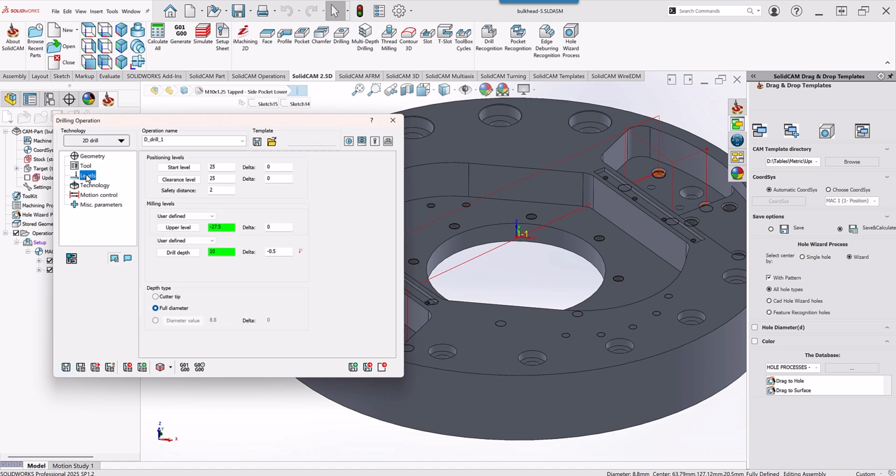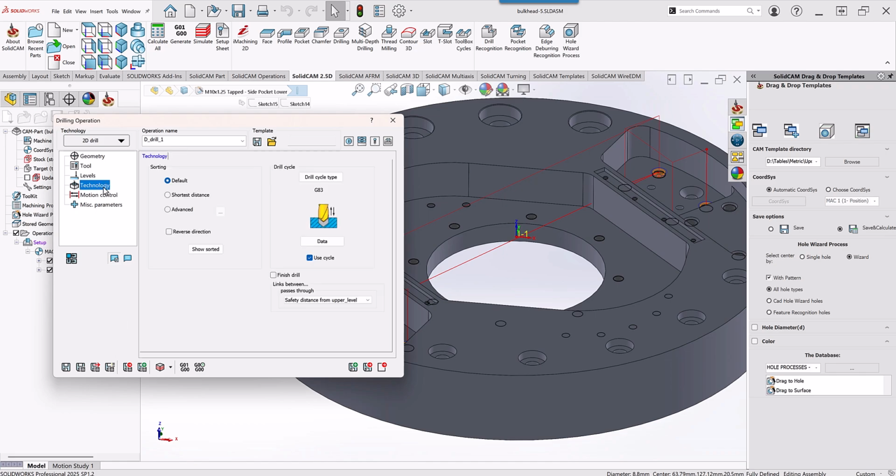In our levels, we have what we call milling levels, user defined. If I were to click on by updated stock, what happens is it looks at to where the actual stock is, and then we'll go to the lower level of that hole. Now, when I go to my technology, I have the option called shortest distance. Shortest distance, it'll again take the shortest distance between the holes, and because it realizes that there's stock here, it will jump over that. Let's take a look exactly how that works.